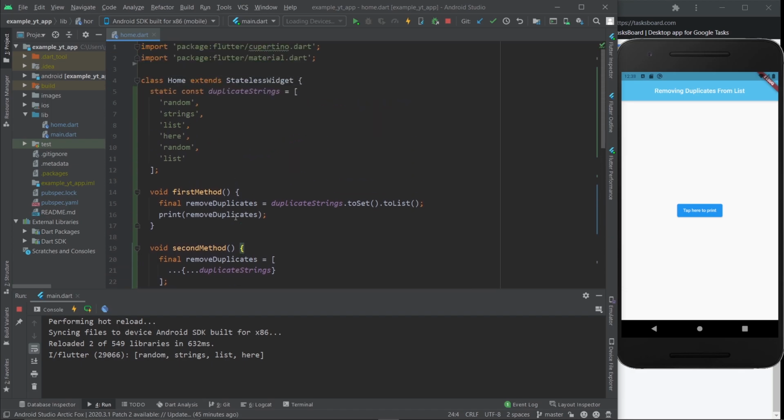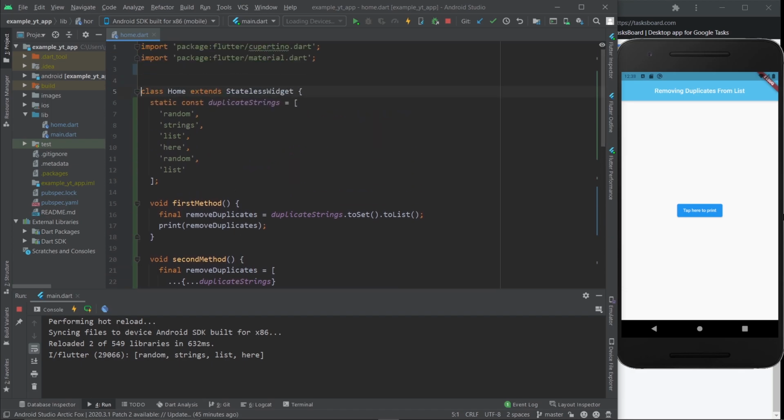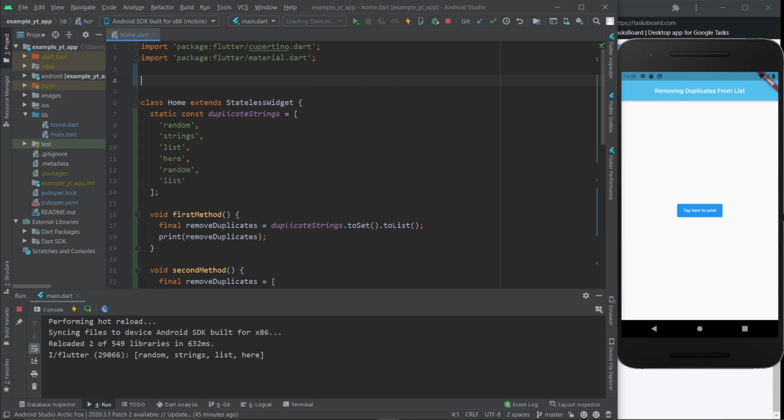But the next thing I'm going to show you is probably something that you're going to enjoy more and use more, especially if you need to remove duplicates from lists many times rather than just once. So basically what we're going to do is create our very own extension that removes duplicates from lists. So just type in extension. Let's call it duplicate removal. That's pretty simple as a name.